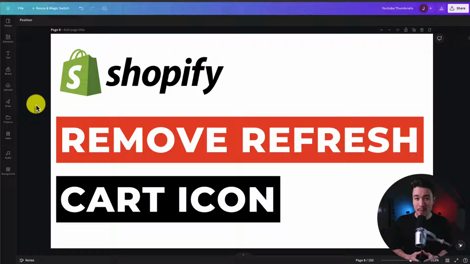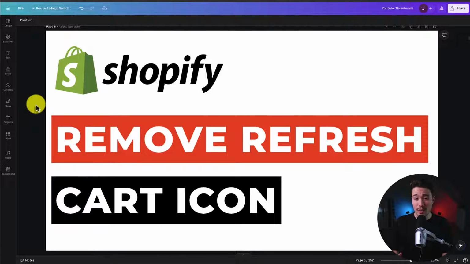I'll be showing you step-by-step how to remove the cart icon from your Shopify Refresh theme. We're going to be doing so by adding a custom bit of code, but don't worry, I'll walk through everything with you, and it should only take a few minutes.